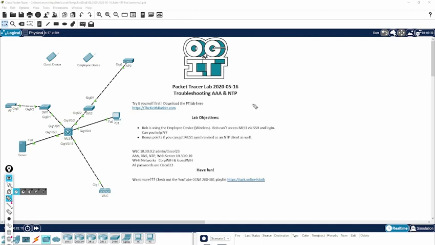So now without wasting much time, let's get straight into this topic. In this lab, we can see there are two lab objectives. The first one: Bob is using the employee device wireless system, and Bob can't access MLS1 via SSH and login. So we should help him to log into this device via SSH and login. There is one more bonus point: if you can get MLS1 synchronized as an NTP client as well, that means that the MLS1 device is not able to synchronize with the NTP server.